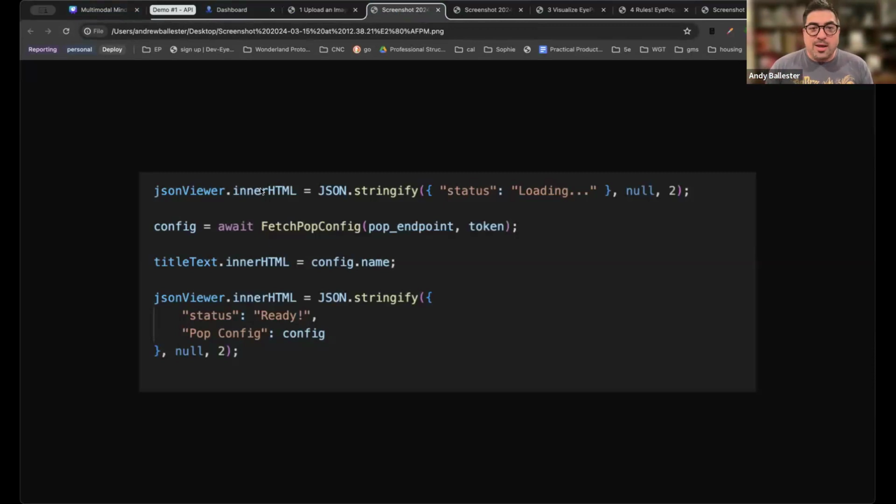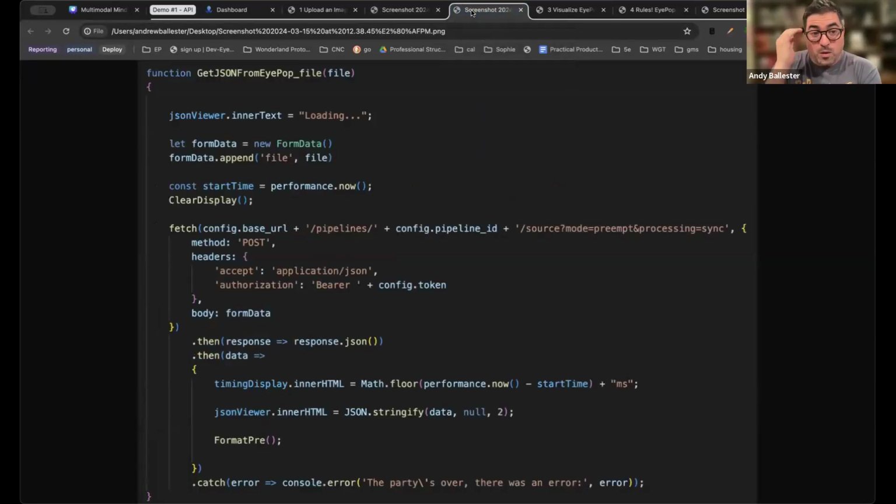This is what matters. Number one, I have to fetch information about my AI worker server. And we do that with a function called popconfig. This takes my endpoint, which is standard for everybody, as well as my token that I've gotten through my API key. The next piece of code that we're going to run is when I upload a file into this interface, it's going to take that file, append it to form data, and do a very simple form post to my endpoint to get inference done.